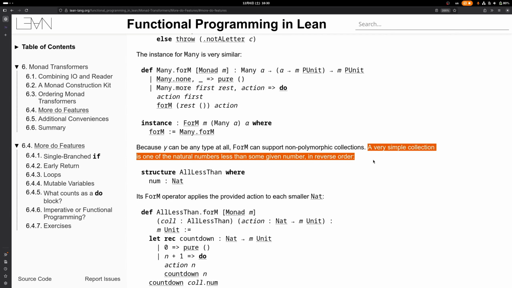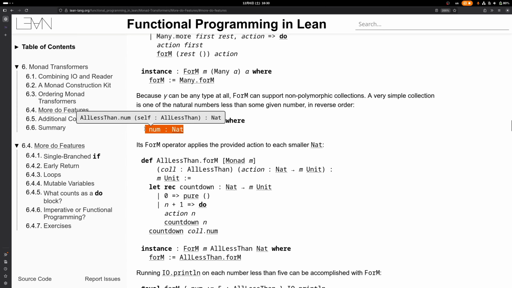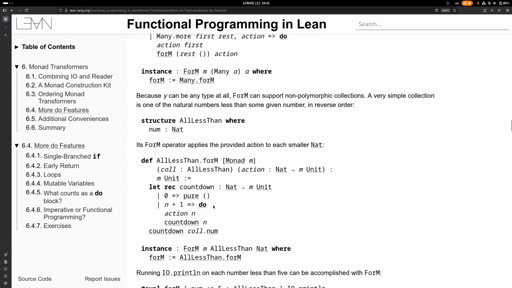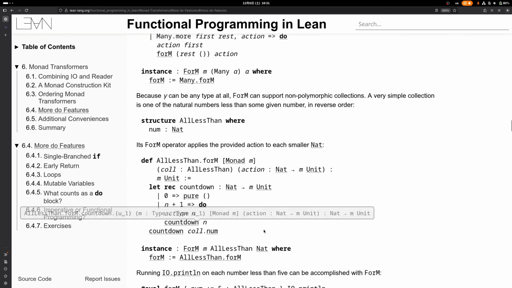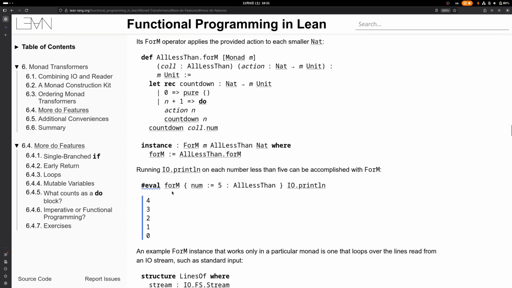For example, we can make one that contains all natural numbers less than a given number, where we just store our upper bound and have this countdown recursive function that's just going to call the action n times with n as an argument. I guess we're starting from the biggest number here. And with this, for example, we could just print all numbers that are less than 5.